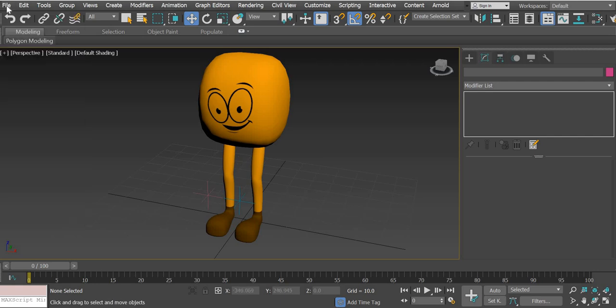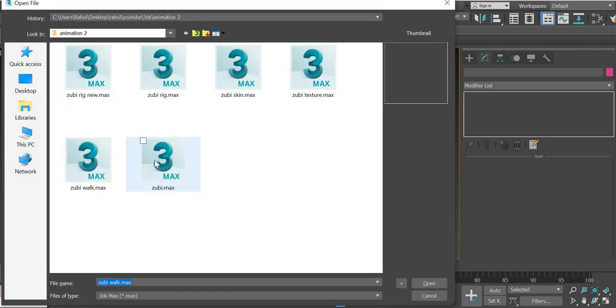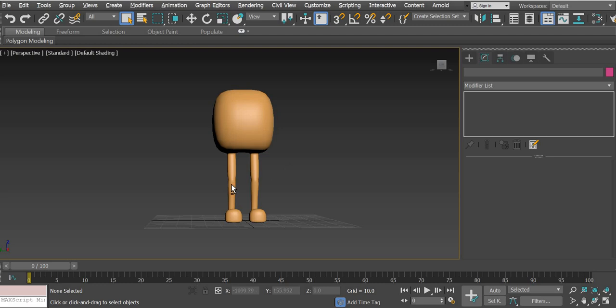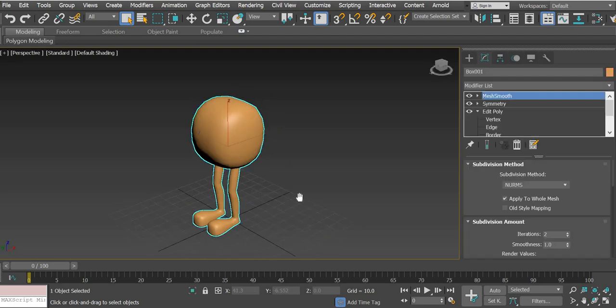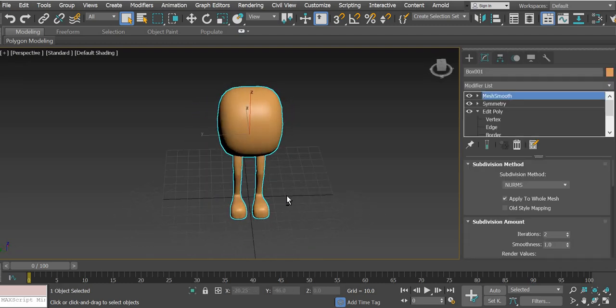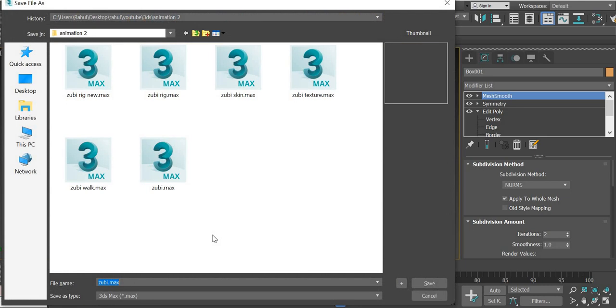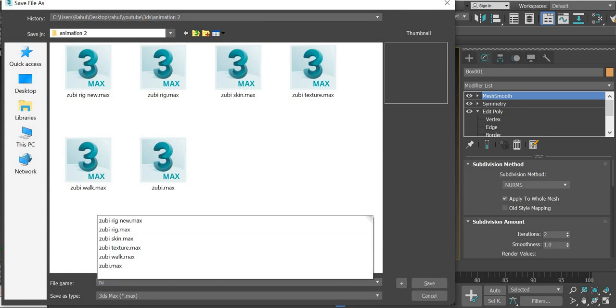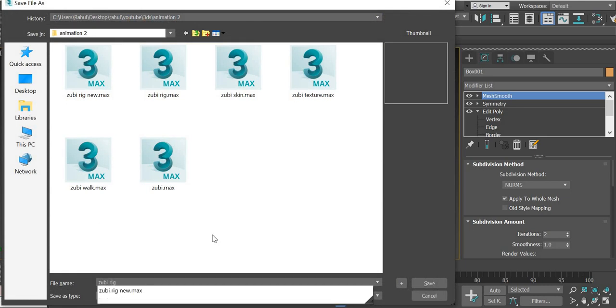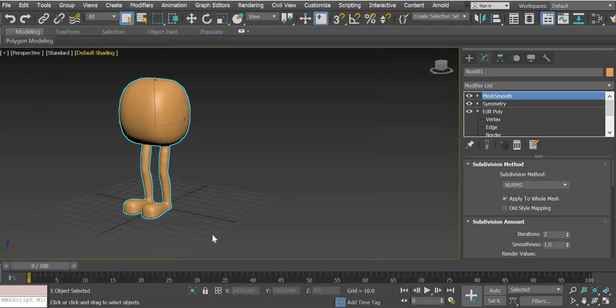I will save this one. I'll go to File, Open, and we will go back to our model that we did in the last class. So you should have this if you have followed the tutorials. And I'll go to File, Save As. This will be rig video.